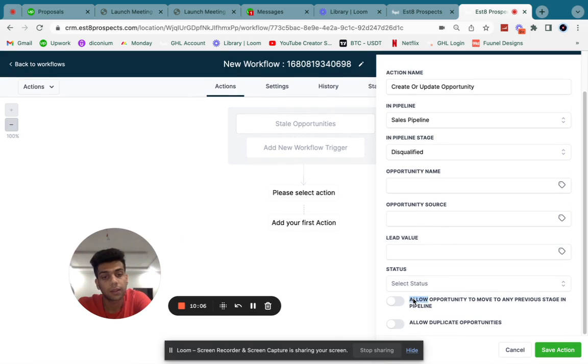Then here, this button, which is allow opportunity to move to any previous stages in pipeline. If you turn this on, it is going to allow the leads to go back in pipeline stages. The whole concept of pipeline stages is that it starts from the first stage and goes to the last stage in the pipeline, and that's where the deal is closed. But if you ever want to move a lead back, like take a step back in pipeline stage, make sure that this setting is turned on. If it's not, then the action would not be executed.